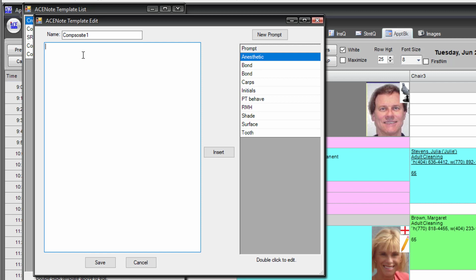So I'm going to start with patient presents for, this is a composite. We're going to remove decay. Oh wait, before that, we're going to anesthetize, aren't we? So patient presents for composite. I'm going to go ahead, go back over there, and I'm going to add in that anesthetic type that I used. Highlight that and insert. And I'm going to have that prompt that you saw before for anesthetic.